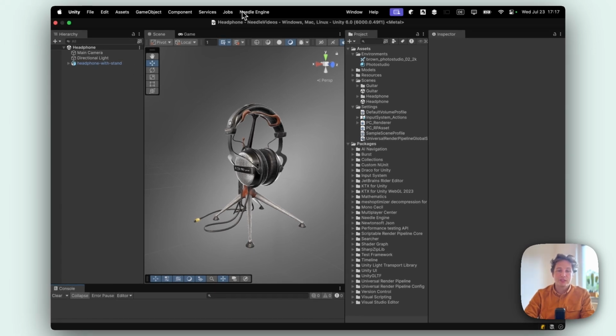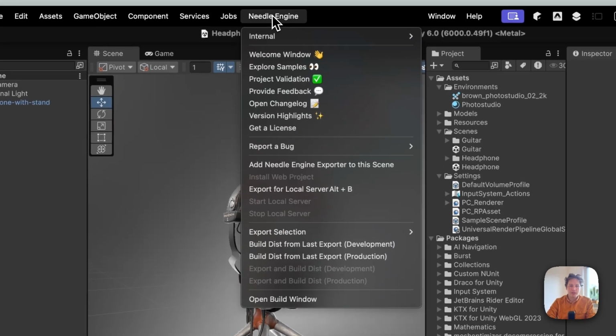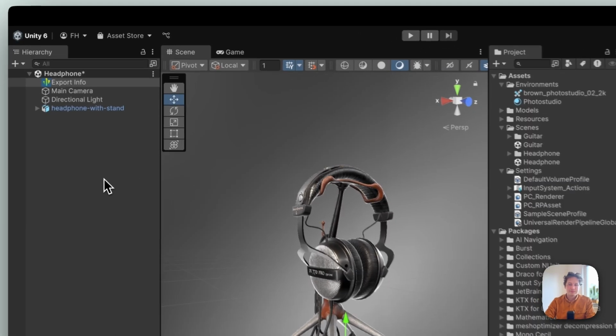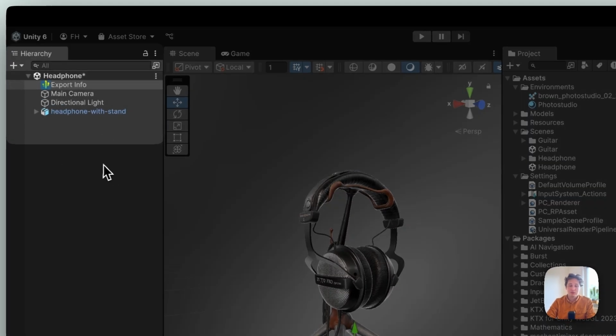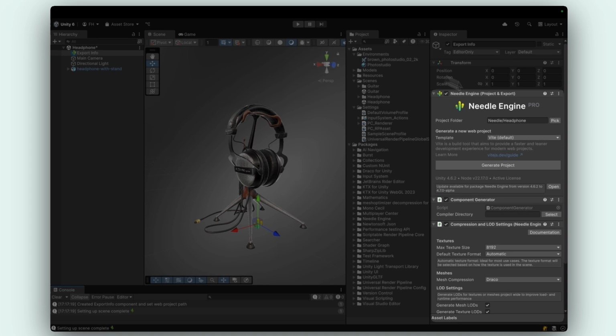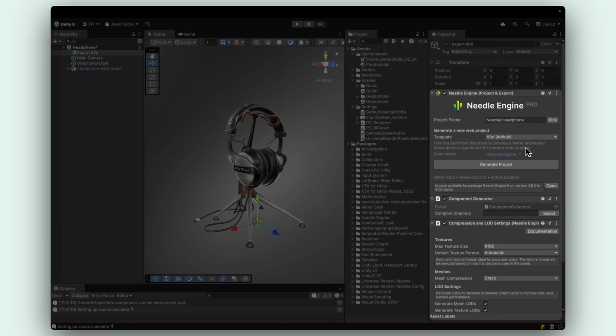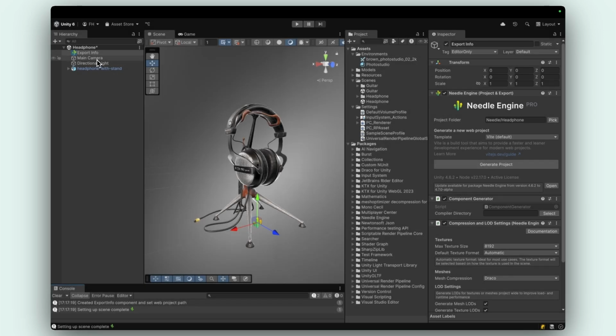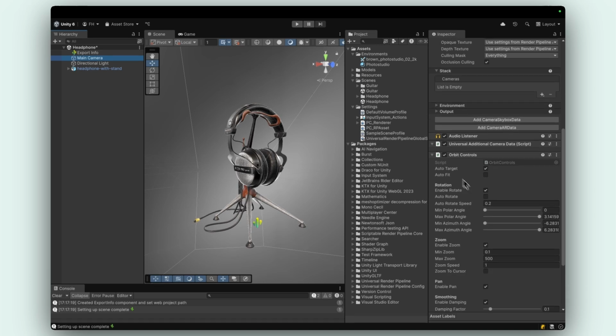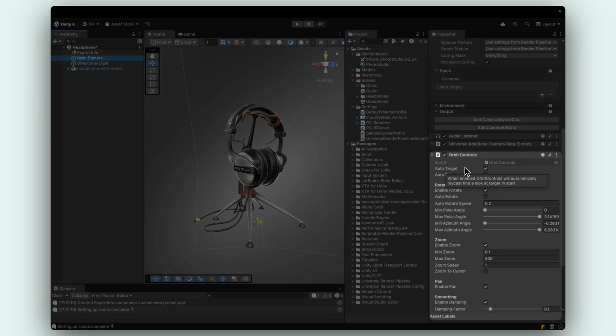The next thing we're going to do is to add Needle Engine to the scene we're currently working on. And for this, we can go to Needle Engine in the menu and select Add Needle Engine Exporter to the scene. This adds the Needle Engine component to your scene, which holds various export settings for mesh compression, texture compression, where the project is exported to, and so on. It also adds an orbit controls component on your camera so that you can directly start interacting with your scene.